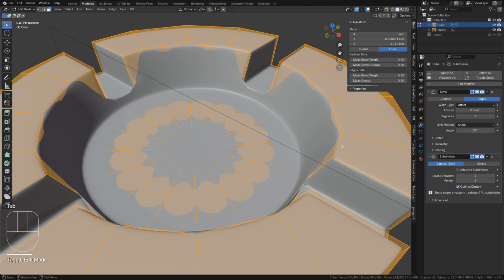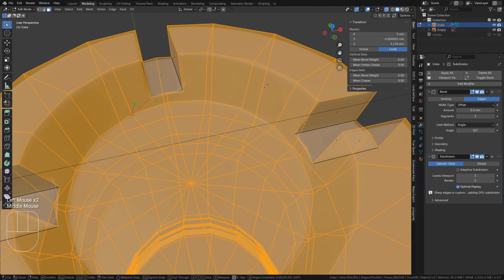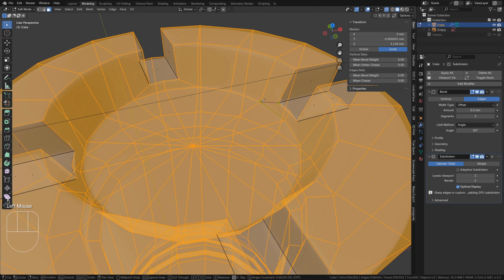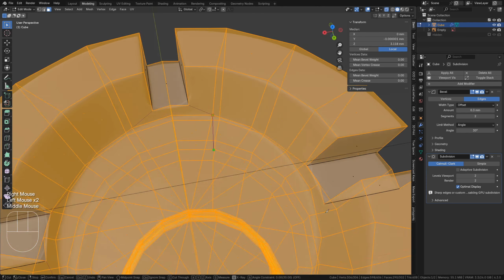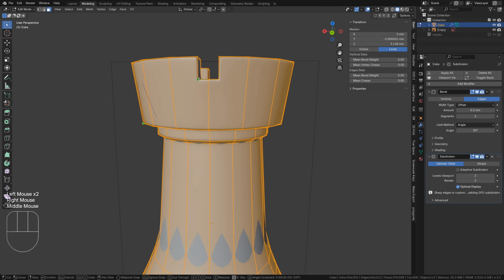Now tab into Edit mode and tap K for the knife tool. Cut from this corner across to here. Right-click and do the same to the other side of the arrow slot. Tap Enter. Do the same for the other similar n-gons, and again for the few around the outside.